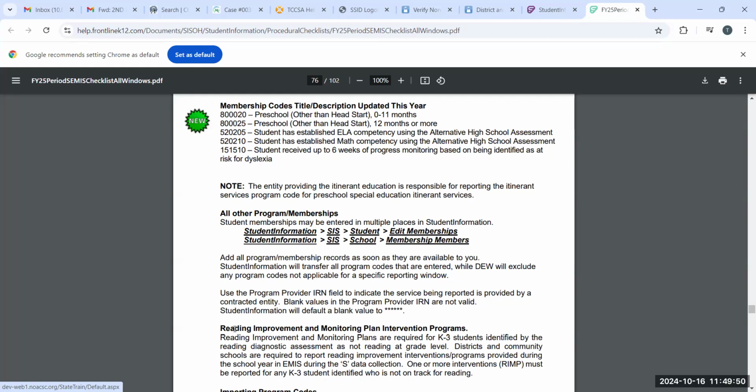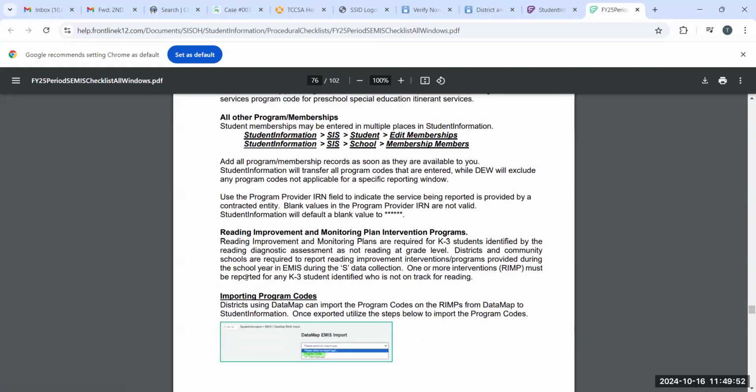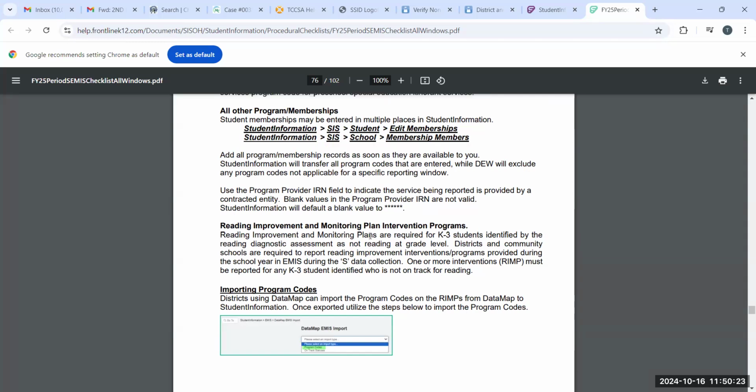This here is your reading improvement monitoring plan, which is your REMPs. These are required for K-3 students who are identified as not reading at grade level. A lot of you are familiar with that. For those students who are not on level, you will definitely need a REMP to identify if they're getting any tutoring or necessary outside or in-school education. But a lot of you are familiar with the REMPs.